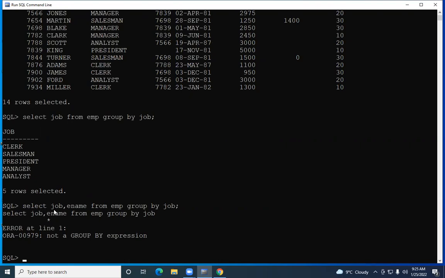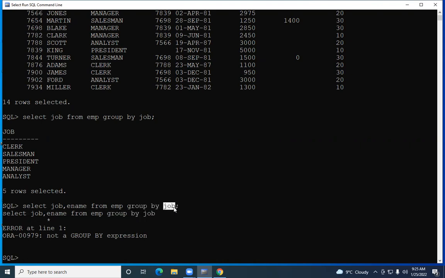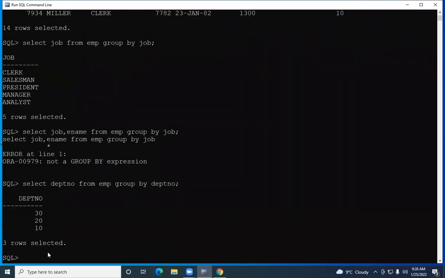I repeat, when you are doing grouping operation, whatever column you are using after group by, for example, we are using job here, only that column can appear here. No other column can appear here. And along with this column, certain aggregate functions can appear here. Okay, understood? First thing. And similarly, if I group on the basis of department number, you will see that only 3 groups would be there, right? Department 30, 20, and 10.